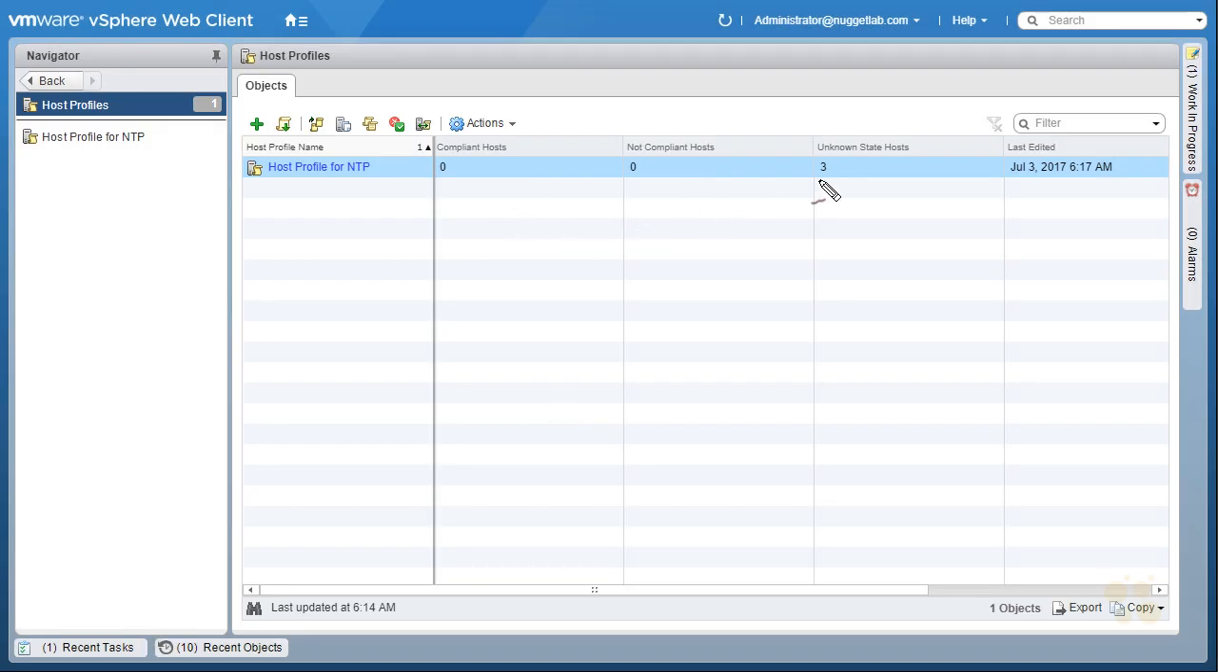So at the moment it's saying we have 3 unknown state hosts, and that's because we haven't actually run the compliance check yet against this host profile with those ESXi hosts. And I thought to myself, it's going to be pretty boring if it turns out that all 3 hosts are in compliance with the host profile regarding that NTP setting.